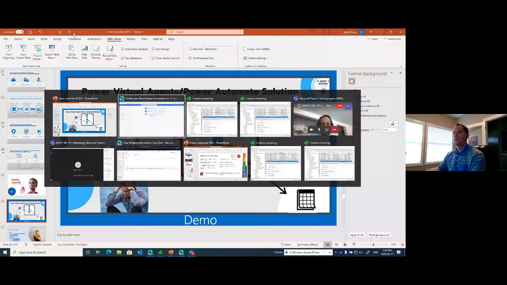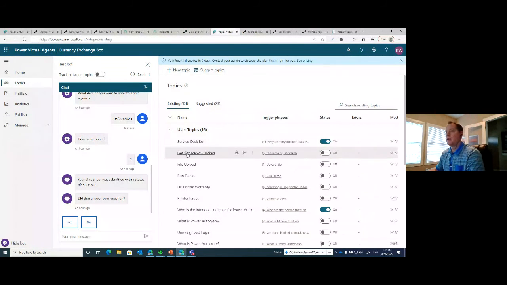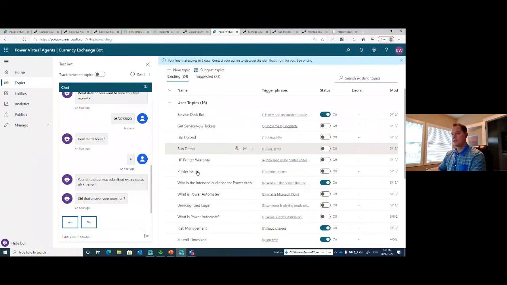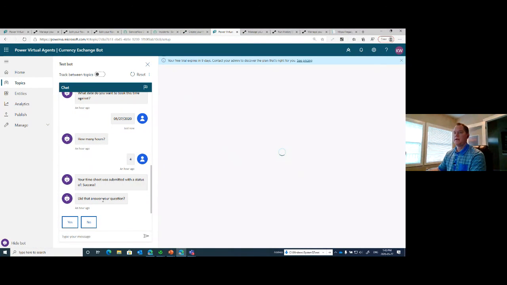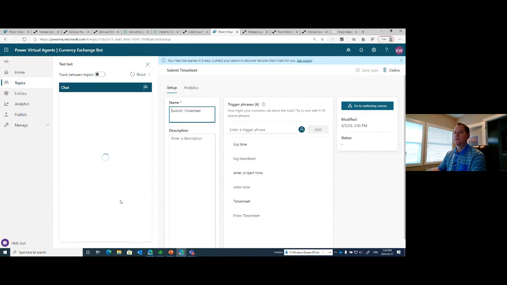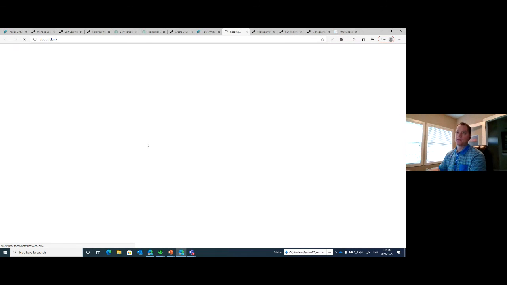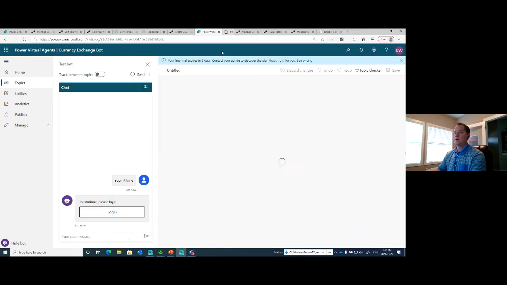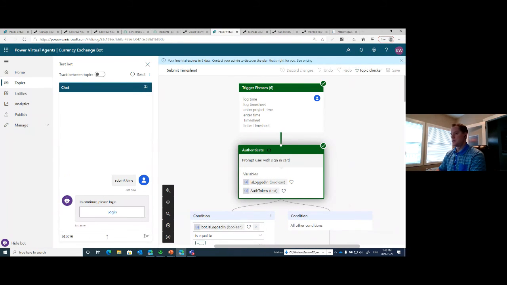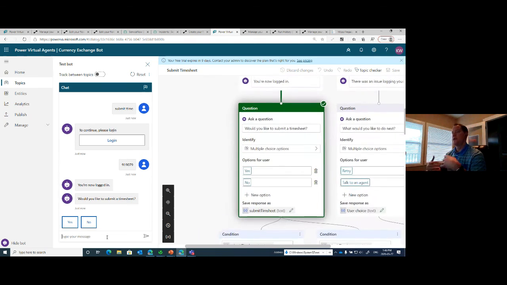So let's head back over to Power Virtual Agents. I have a topic here somewhere called Submit Timesheet. Let's go ahead and reset this. I'm just going to indicate submit time. This bot is now going to wake up. It is asking me to authenticate. Obviously, we want to ensure that we are authenticated. Something you're going to notice as part of this process is that not once is my name being prompted here, but we're going to see when we enter the timesheet that my name is available.